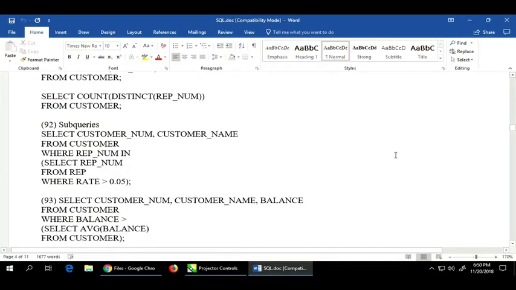Okay. All right, so the next example we have is we want to select the customer number, a name, and their balance from the customer where the balance is greater than, and now we have to do a select where we went out and retrieved the average balance. So this is giving us the list of all the customers and their balances, where they have a balance greater than the average that's out on the table. Okay, does that make sense?